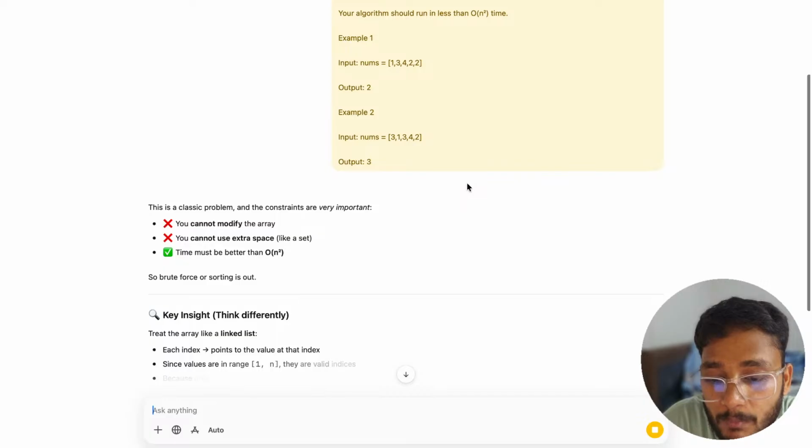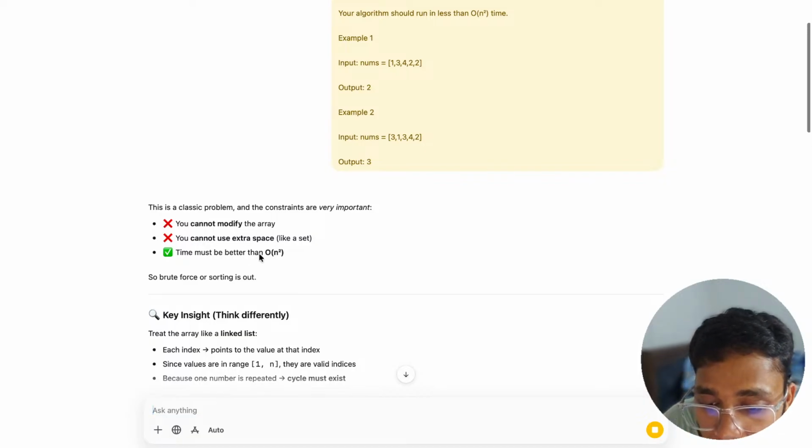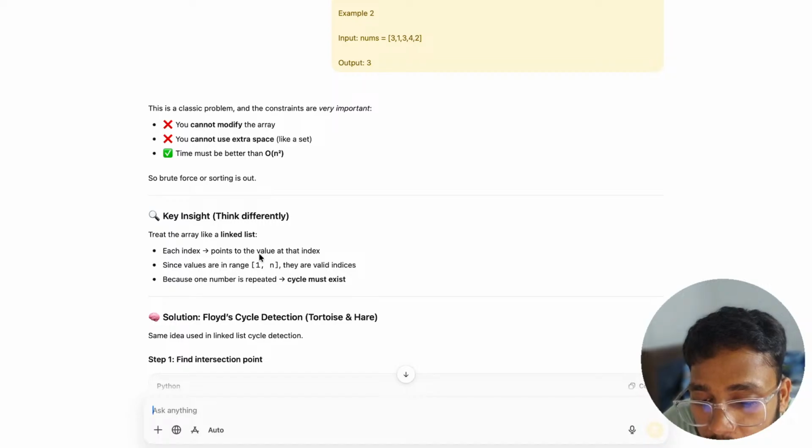This is a classic problem, and the constraints are very important. You cannot modify the array, you cannot use extra space. Like I said, time must be better than order of n squared. Key insight: think differently. Treat the array like a linked list.